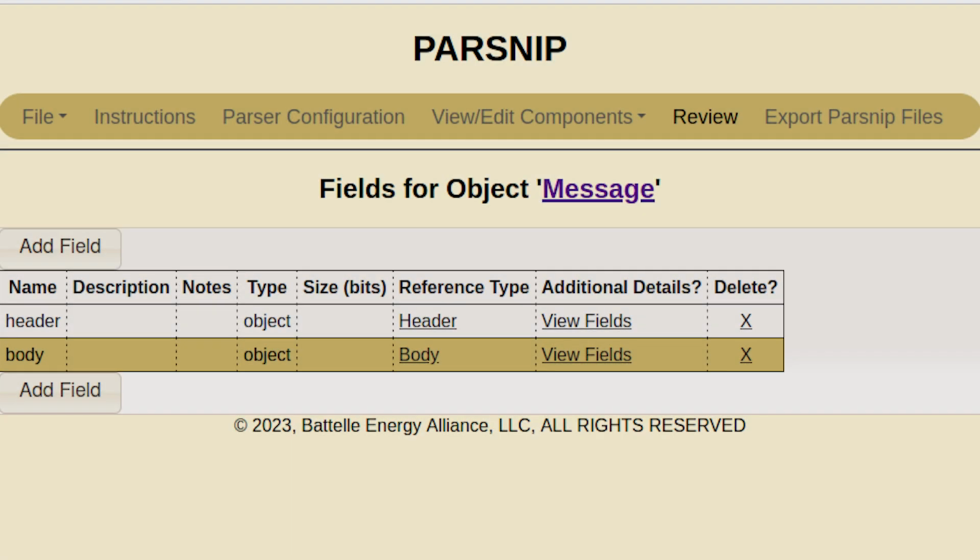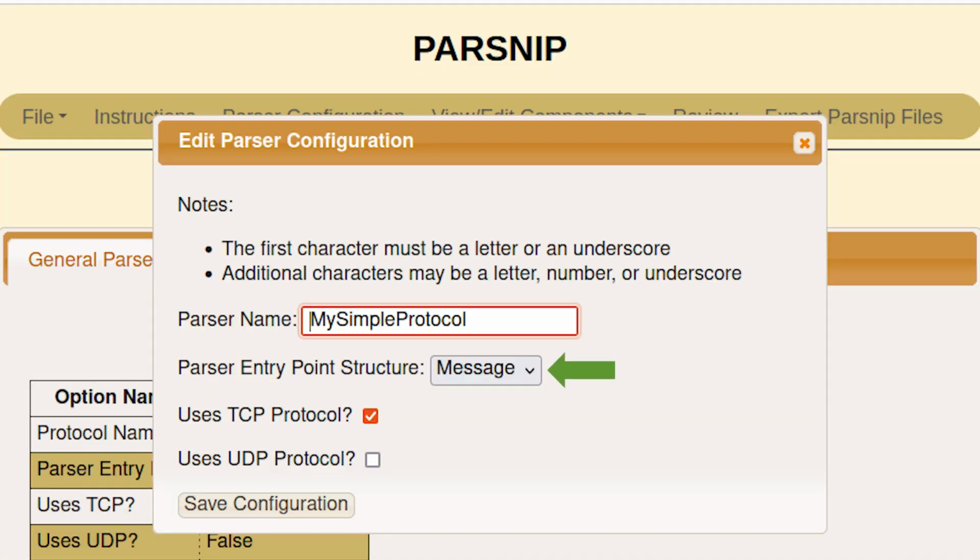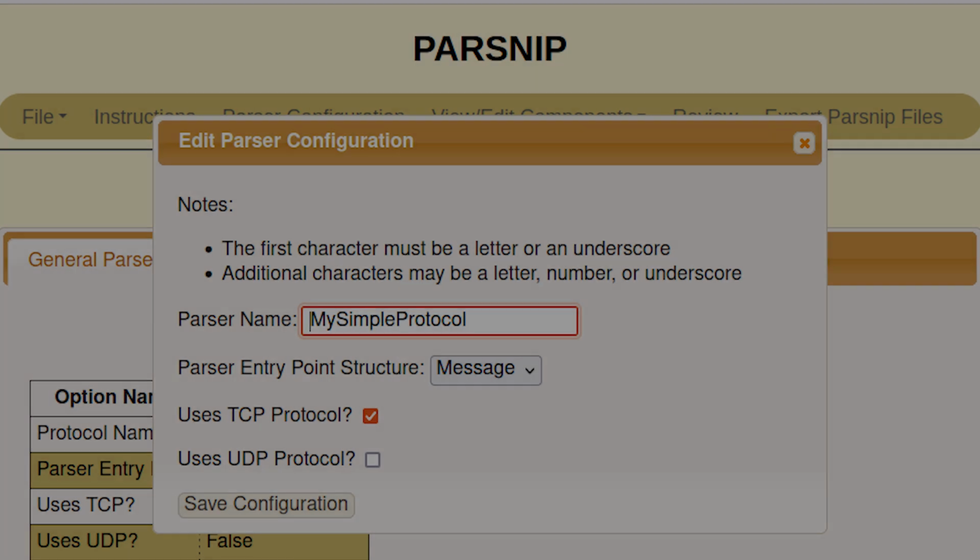7. Integrate components. Combine the previously defined enums, bit fields, and objects into the main message object. Verify that the relationships between the components are correctly established. 8. Finalize configuration. Finalize the configuration by pointing the parser to the main message object. Verify all components are correctly linked and adjust if needed.